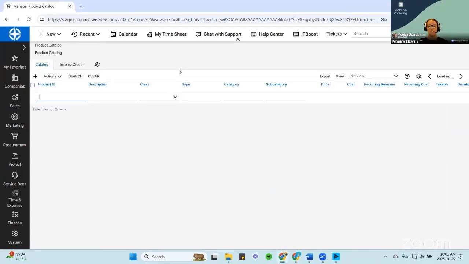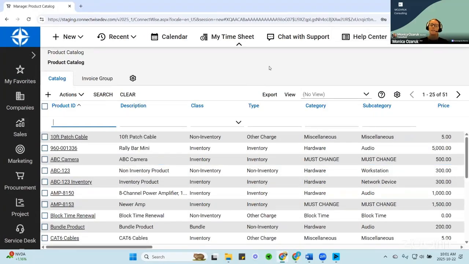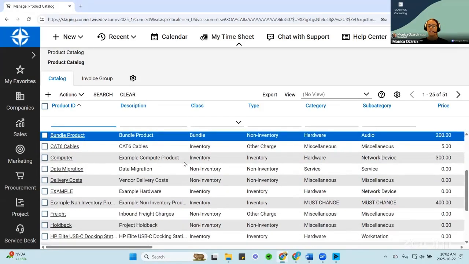And what I want to mention about this and where some people get stuck is when you're working in the product catalog, you're working on the master version of that product. So you're working on the list price, the description that you would normally use, the cost that you would normally use, anything that would be standard for that product. When you are quoting a product for a job, it needs to already exist in the product catalog. So you do need to have it here to be able to pull it up later.